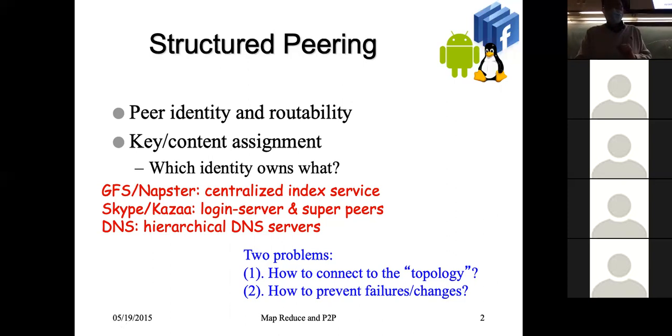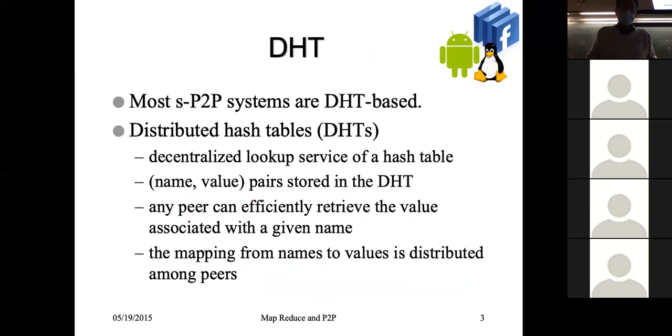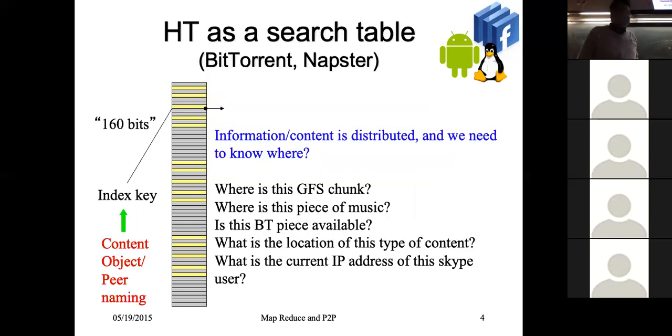There are a few examples, but I'm not going to talk about them right now. I want to jump directly into the topic called DHT, the distributed hash table. So what is DHT? I will use this picture instead of going through the text. Let's first look at the hash table. What is a hash table?